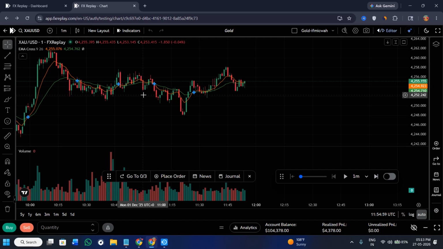Hi guys, if you want to practice precision entries while backtesting, FX Replay allows you to place realistic limit orders directly on the chart.